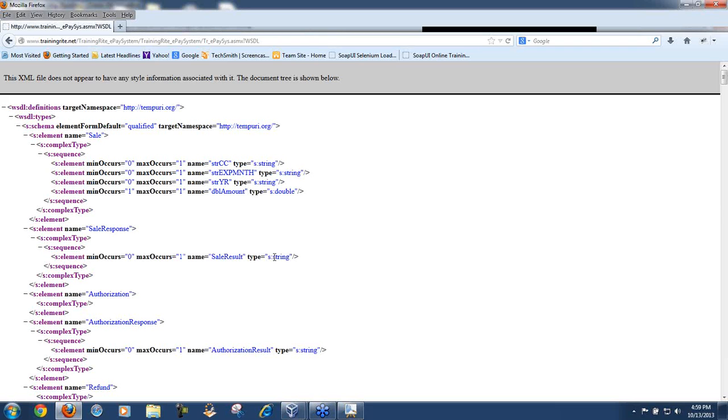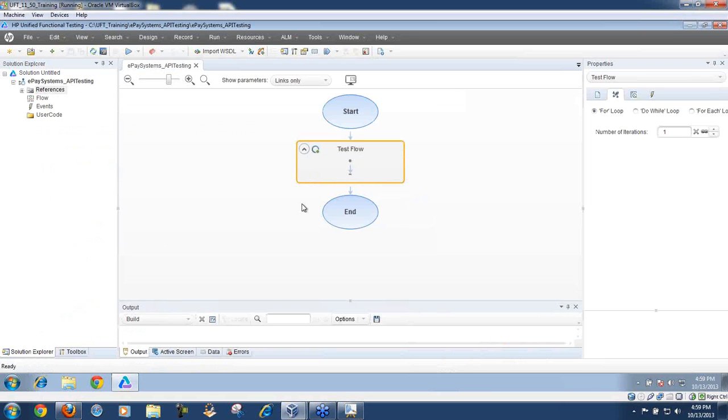It is extremely critical that you understand this. If you have an understanding of this, then we are fine, and then we can go ahead and do our testing. I will be doing the testing for the sale. So let me go in here, and I opened the test.